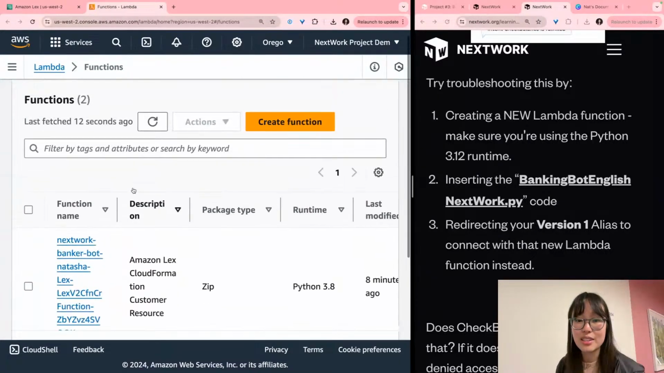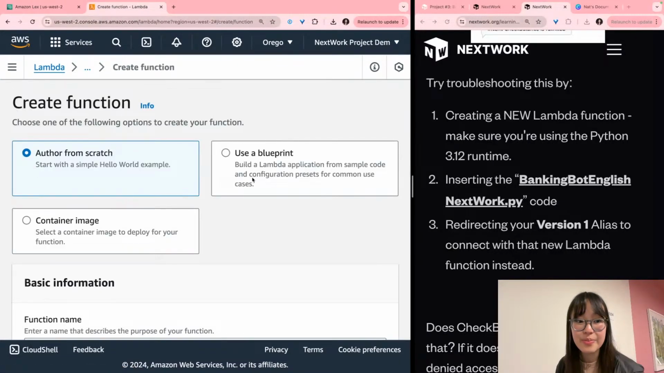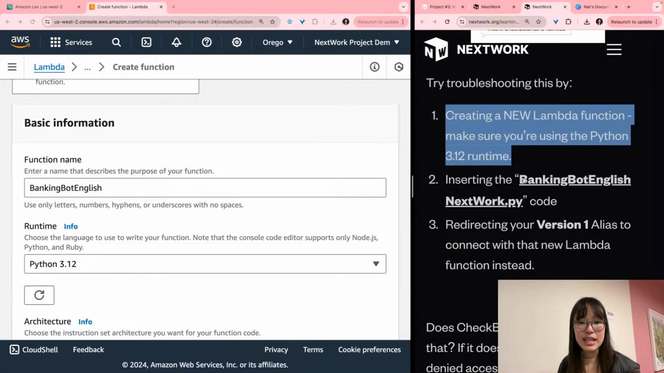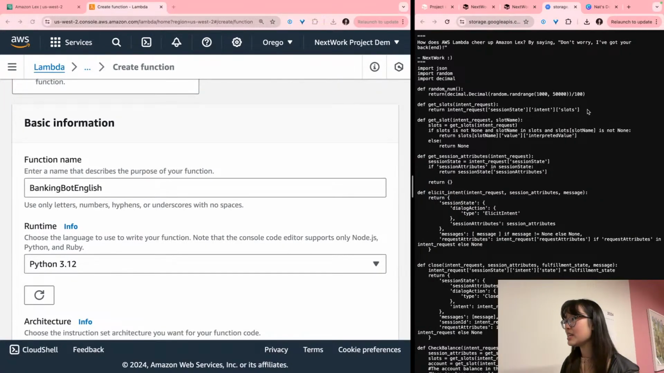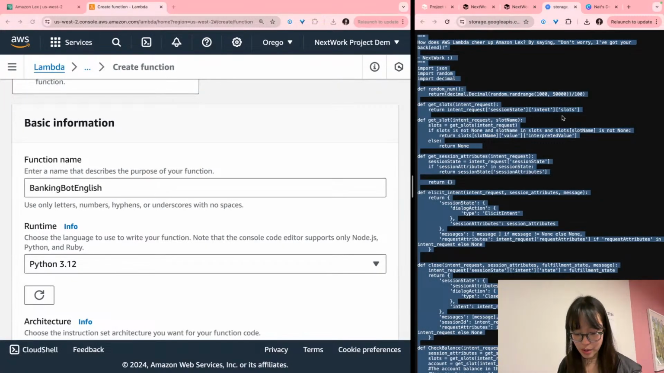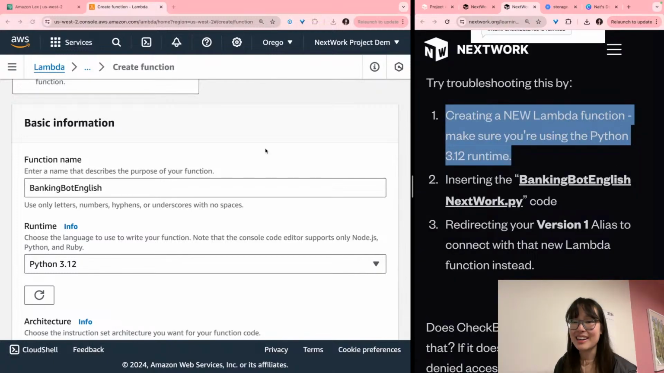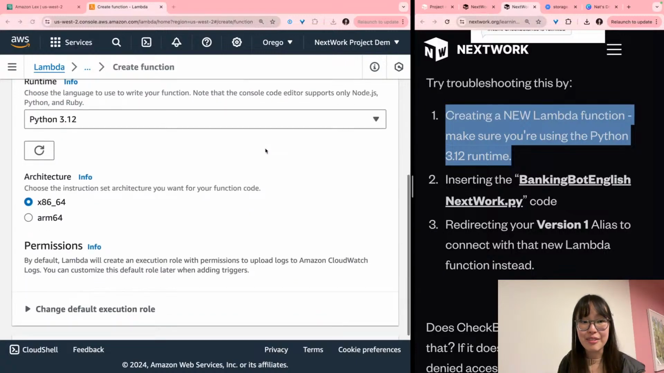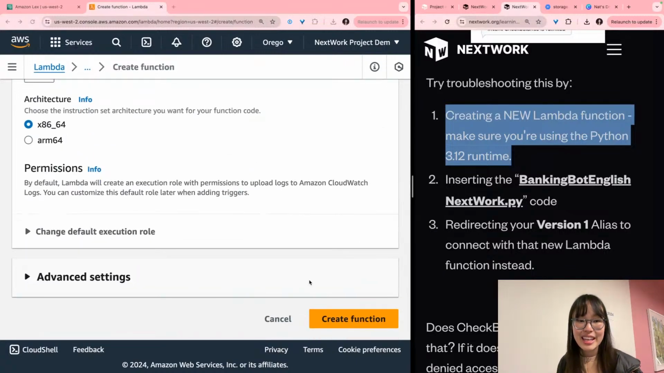Let's just create a new Lambda function and start from scratch. Function name, BankerBot English. And the runtime should be Python 3.12. Insert the code that's already given to us. So we just have to copy all of this. Again, if you're thinking we're moving a bit fast, it's because we've gone through these steps before in part 3 of the project, so I'd highly recommend checking that out if you haven't yet. And let's click on create the function first.